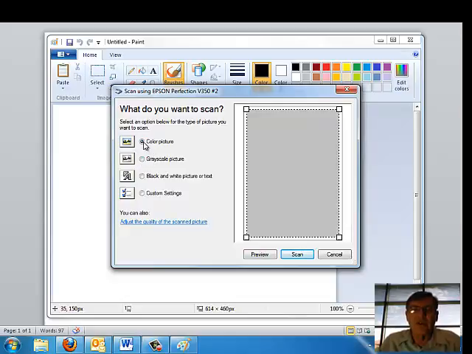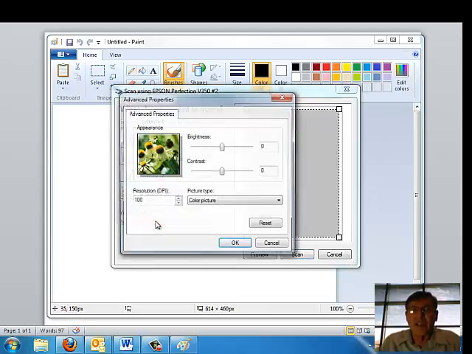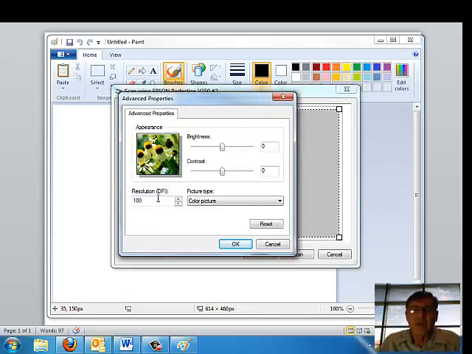and also I want to choose, I have a choice here of different kinds of pictures. And I have a choice of color, grayscale, black and white, custom settings. I want to do custom settings, or even better than custom settings, I want to adjust the quality of the scanned picture. And I want to make sure that my resolution, DPI, is 100.